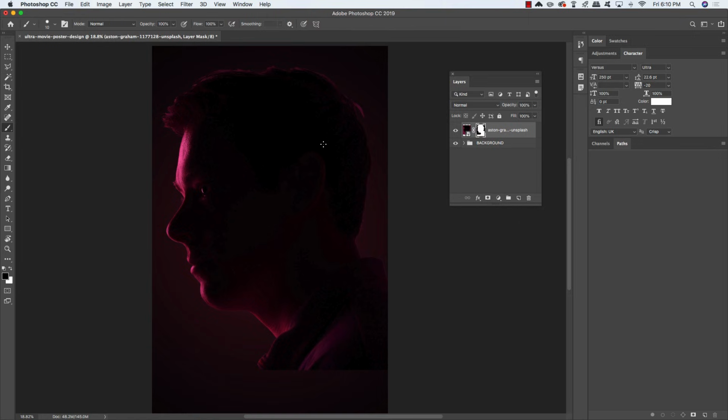But if you want to, you can always press B to get your brush tool, come into the mask with the mask selected, and then just use a solid black brush to paint out any of the areas that you don't want. Okay, or you can use white if there's an area that you want to bring back in.